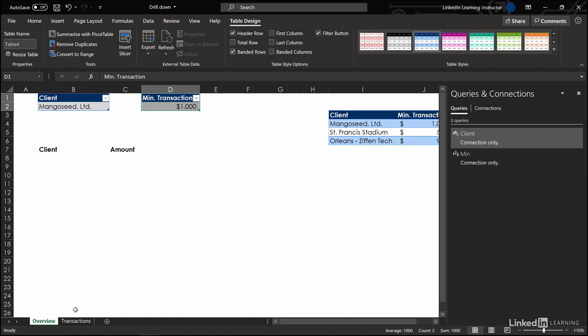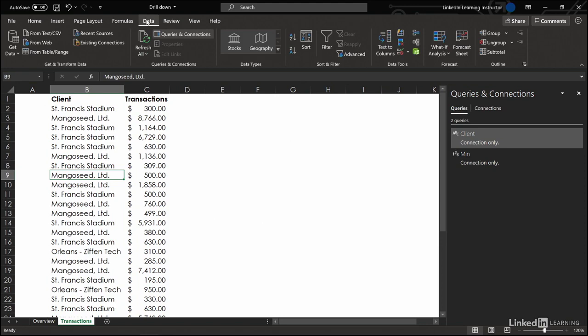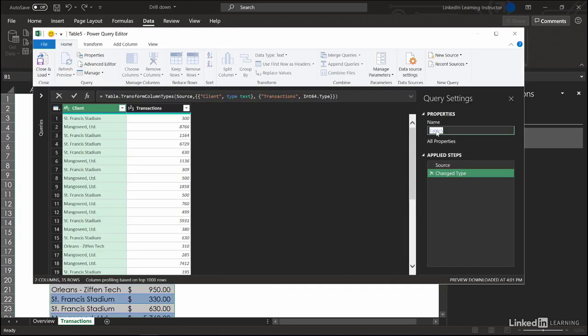We're going to go back to transactions. Now this is where we're going to filter for what we want, and I'm going to show you a strategy. Data from table/range. We're making our transactions query. Okay. We're going to name this transactions. Then we're going to filter it. Let's filter for St. Francis Stadium.